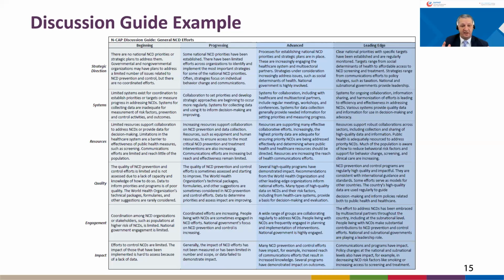So these domains are broad categories that should be considered when assessing the level of progress and developing the plan for addressing NCDs. These help to organize the discussion and ensure that a range of important issues are considered.